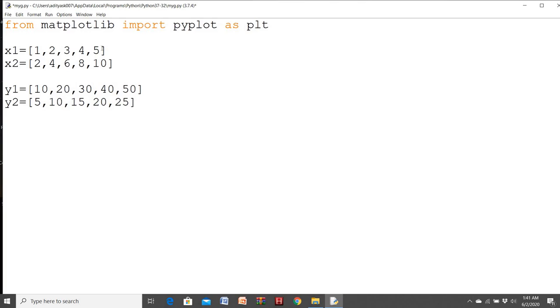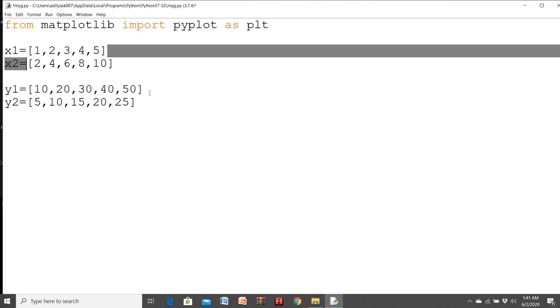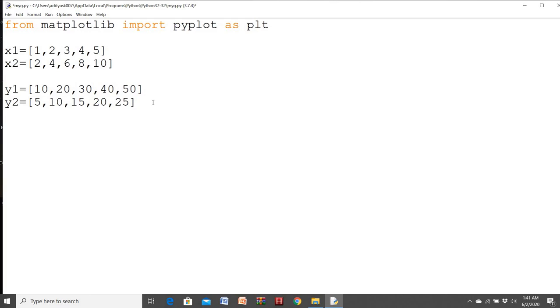One thing we are trying to do is plot x1 versus y1 as one graph, and x2 versus y2 as another graph. But I want to plot them within the same window. I don't want them to appear 2 or 3 times separately. I want them under a single window. That is why we have the concept of a subplot. So we'll use plt.subplot. We are trying to divide our whole window into 4 parts. What are the 4 parts? We are dividing our whole window into 2 rows and 2 columns.